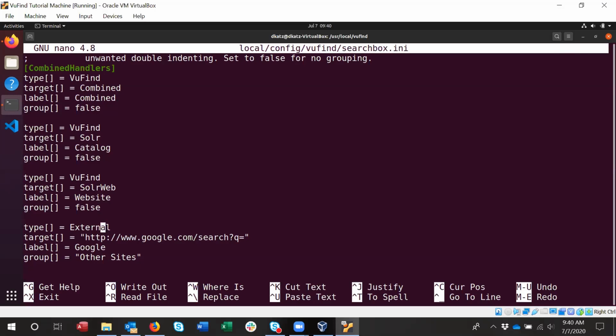The other type of handler you can set up is an external handler, which allows you to actually link into searches on sites outside of VuFind. In this instance, when a user performs a search, VuFind will just take the URL you provide as the target of the external resource and append their search terms to the end of that.